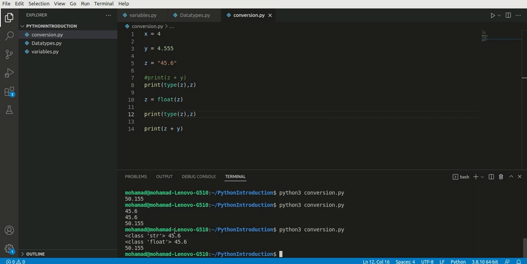So here as you can see, both of them are 45.6. One of them is a string, the other one is float, and after converting it from a string to float, you can add up the two numbers. But before the process of conversion, you cannot do that because it's going to show you an error.